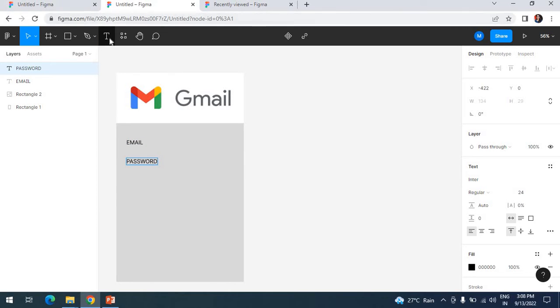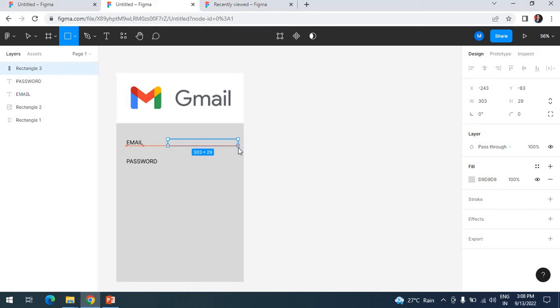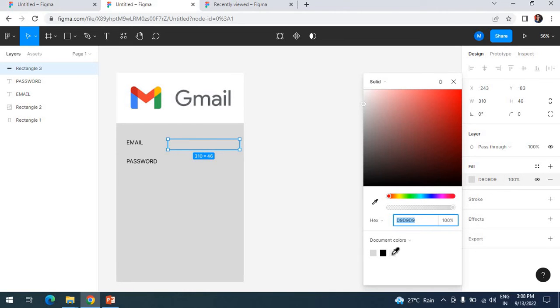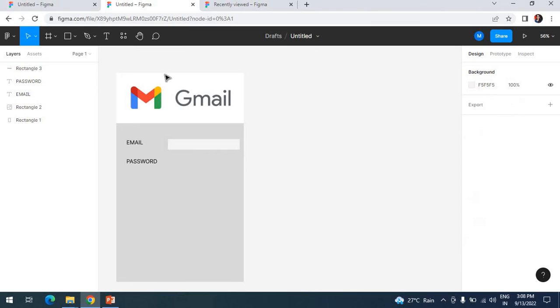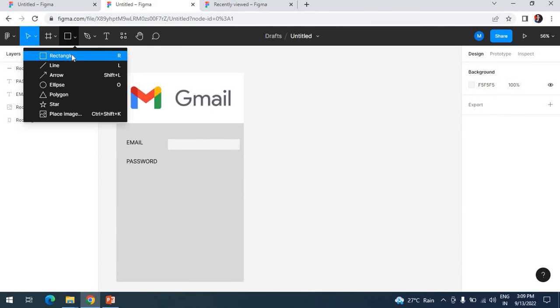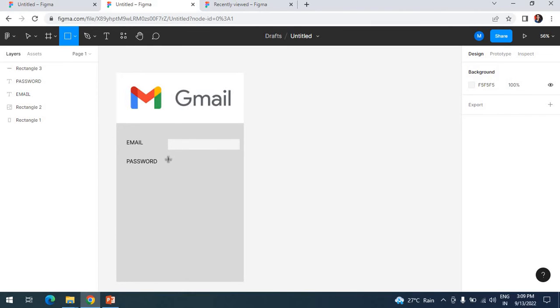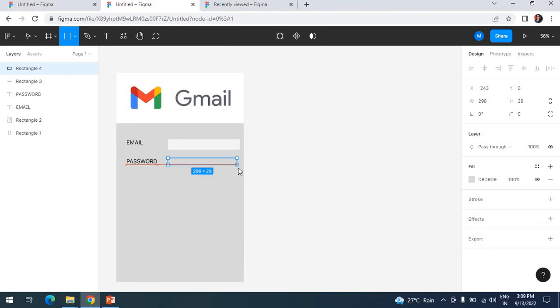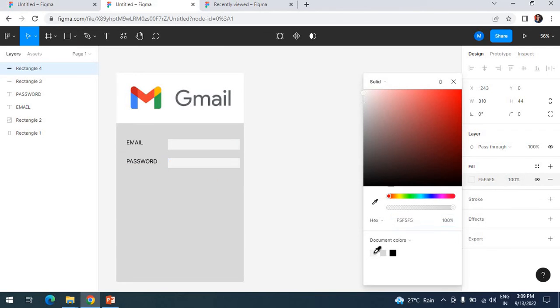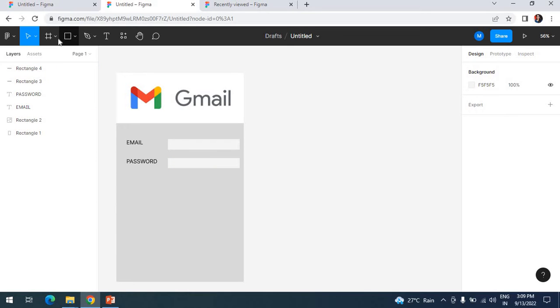Now after the email there will be a rectangle box for typing in your email ID. So just put a rectangle here. Okay, you can also change the rectangle color. See here, the fill option is there and you can change the color, right? Now again take another rectangle and maintain the same color, that is white color. Right?